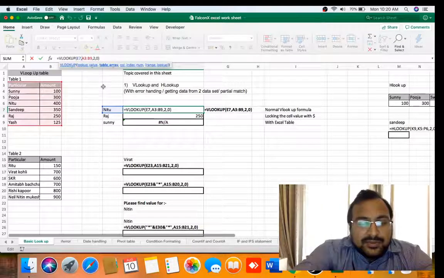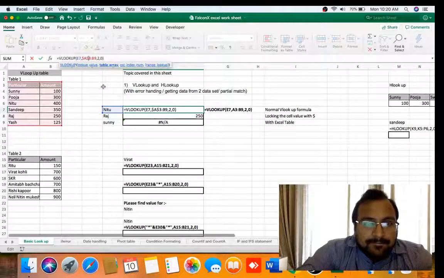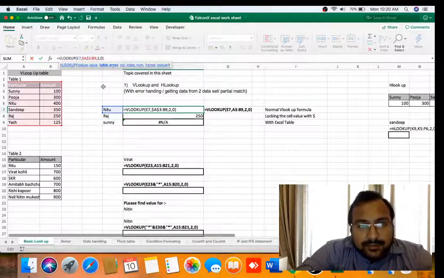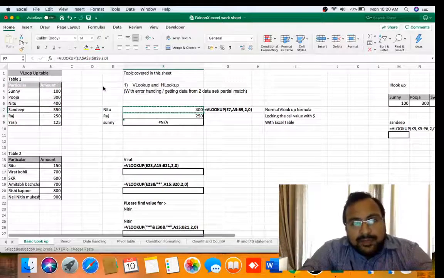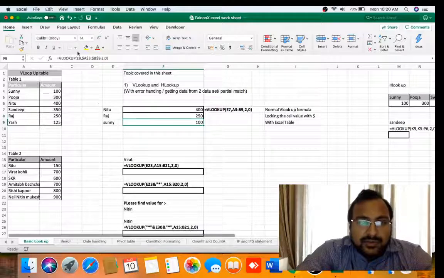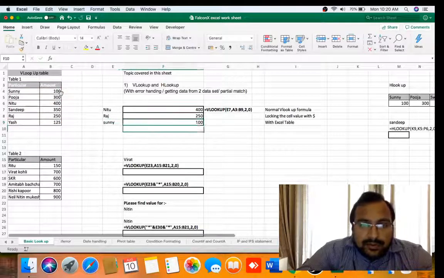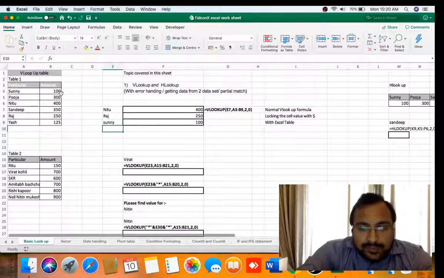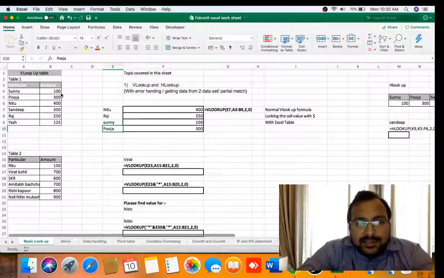So the first method of doing that is we can put a dollar sign on our table array. With the dollar sign, you are freezing your table array. One method is this. Now if we copy paste our data, as you can see we got the value of Sunny also, and let me show you with the formula. As you can see our table array is fixed. Now if I put Puja's value here and copy paste this formula, then also I will get the answer.